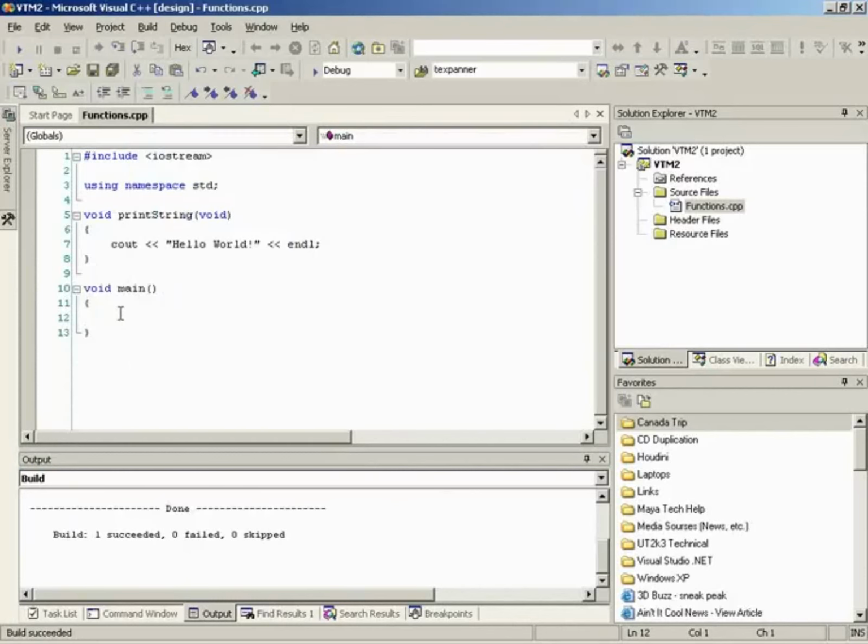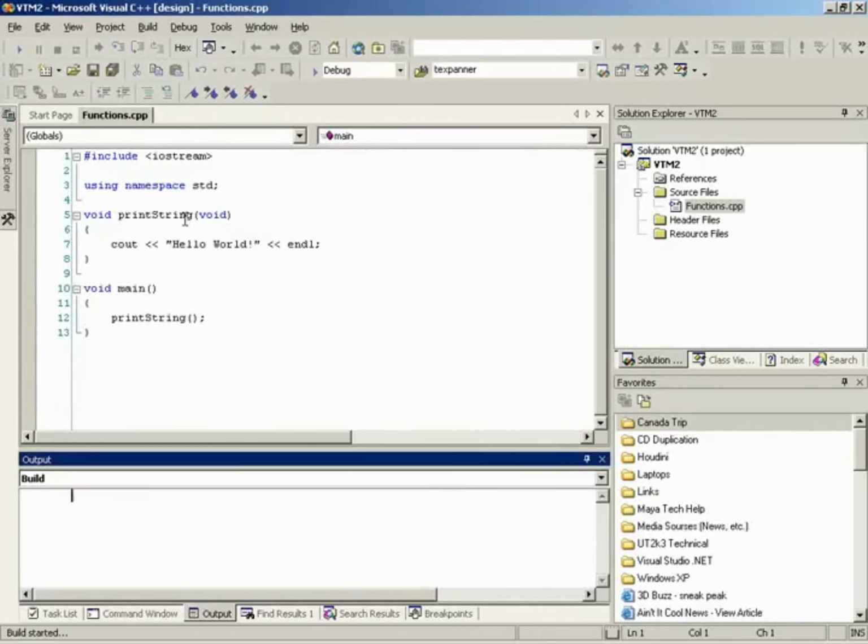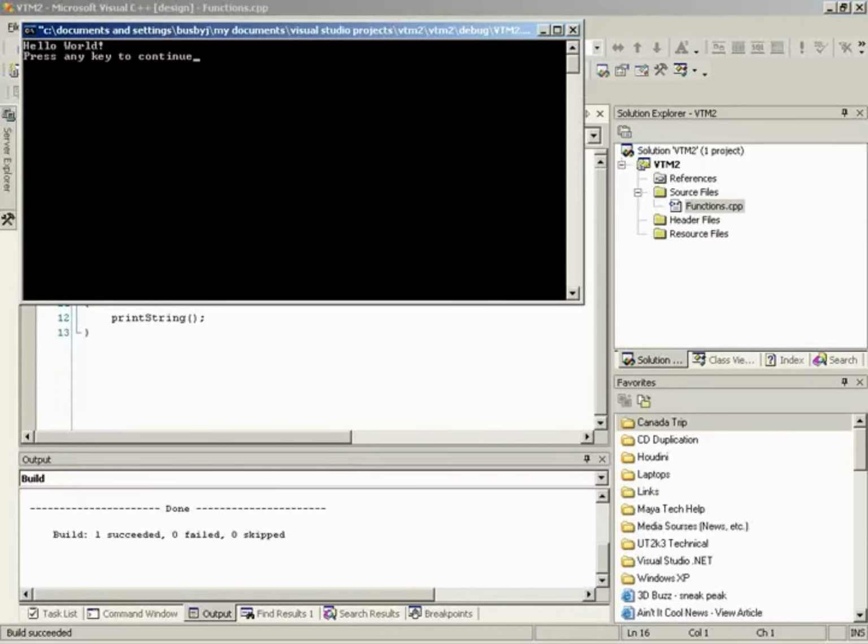So inside of main, we want to print out hello world. So we need to call the printString function. All we need to do is type out the name, printString, followed by empty parentheses because we don't have any arguments. That's important. So we say printString, empty parentheses, followed by a semicolon. If we run this, check it out. Hello world. That's much more interesting.